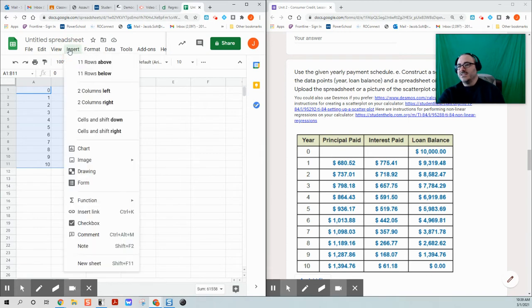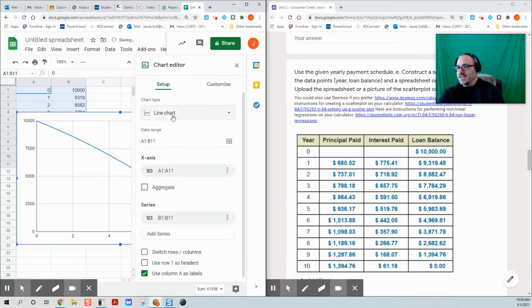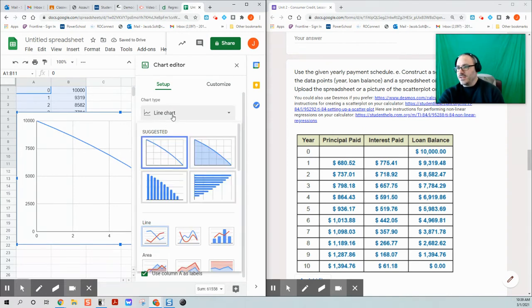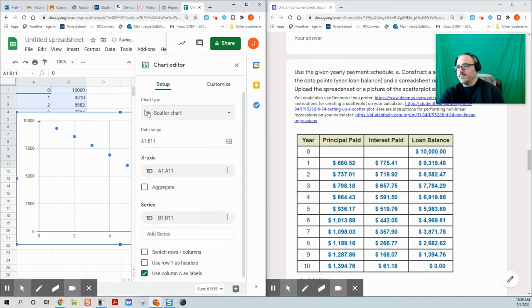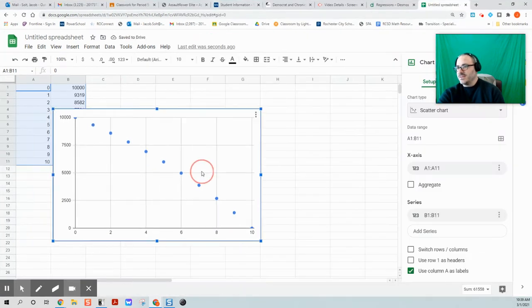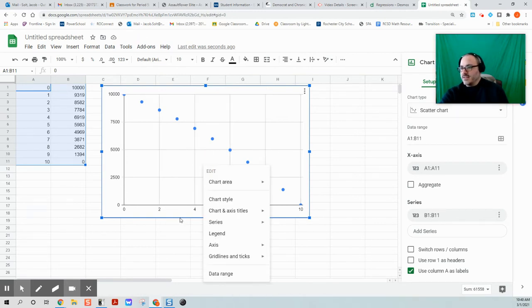And now I'm going to click on insert, and then chart. I want to insert a scatter plot, so I am looking for scatter. There it is, scatter plot. I can make this bigger now so I can see more of it. There's my scatter plot.